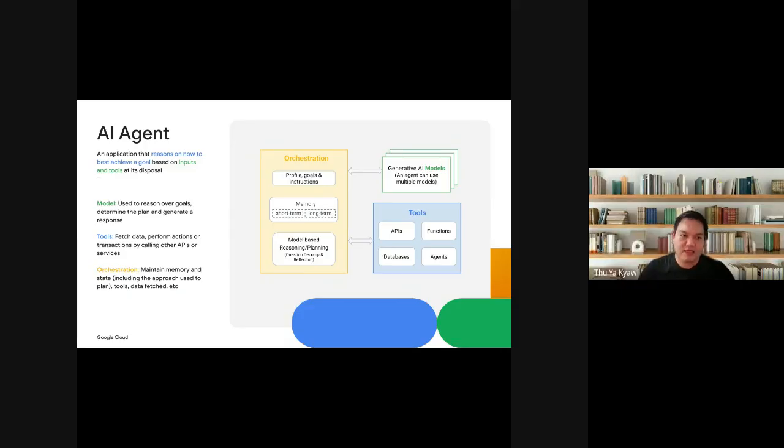As long as this is the generative AI model, it is a brain to help out with reasoning, determining the plan, generating responses and so on, right? So this is the model piece. The model piece could be any model, as long as it is able to do these kinds of activities.